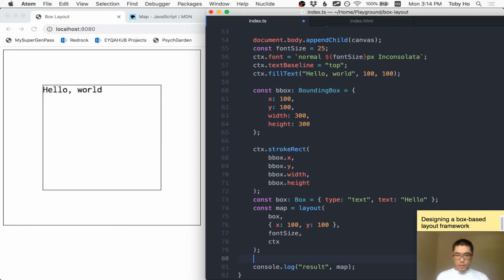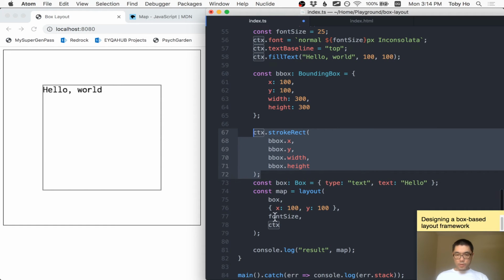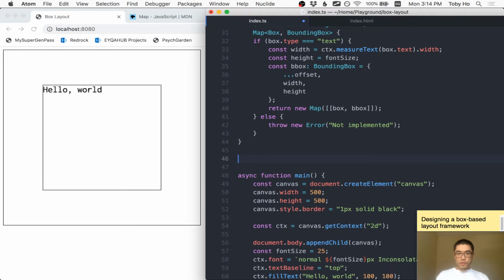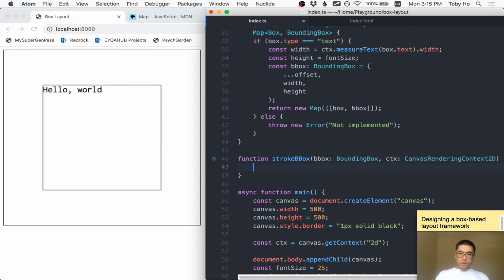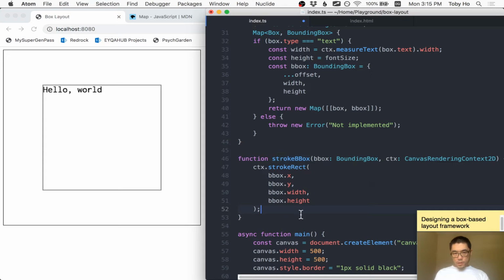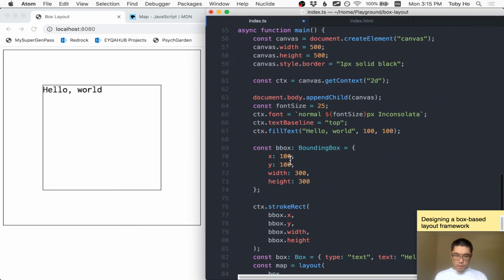So I want to, and perhaps we extract this function here. Yeah, let me do that. I'll make a function called strokeBBox, which strokes a bounding box given a context object. So this is CanvasRenderingContext2D. Okay, and I think that does it, actually.